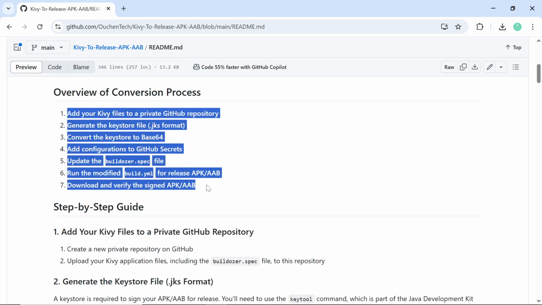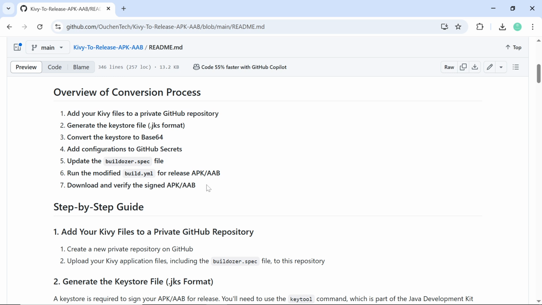I've broken the process down into 7 clear steps, all laid out in this guide I've prepared on GitHub, and we'll be following it step by step to walk through it all. By the end of this video, you'll have a release-ready app automatically built, securely signed, and ready to publish. So, without any further delay, let's jump in.